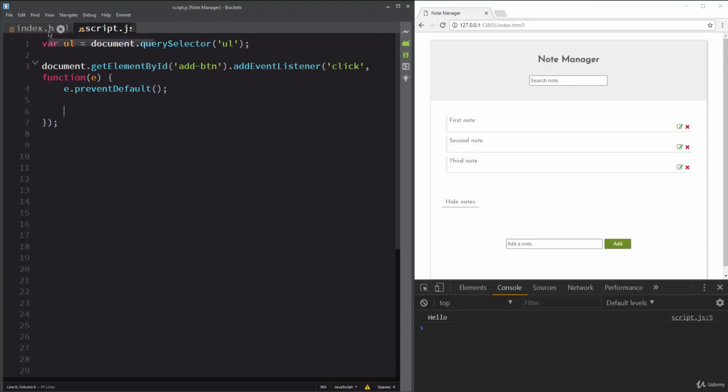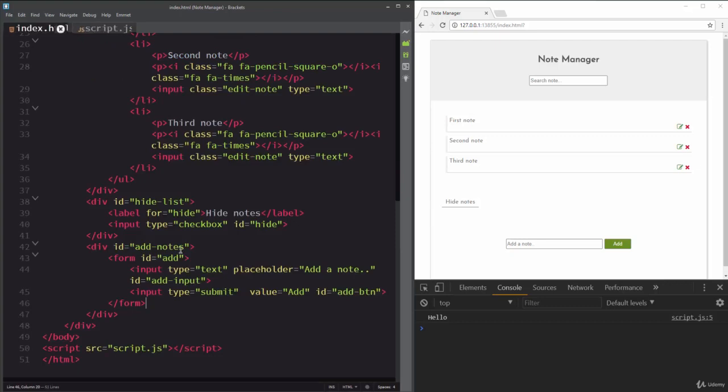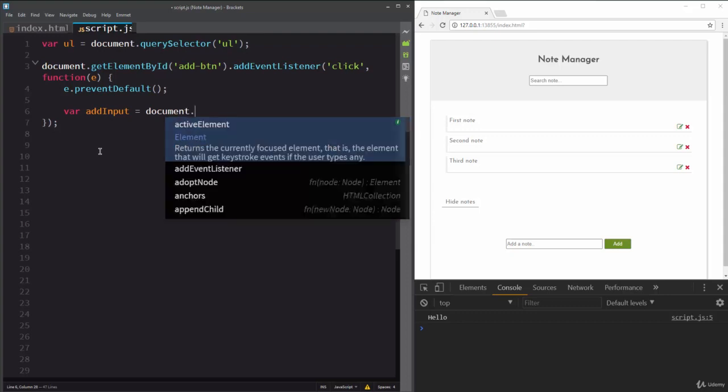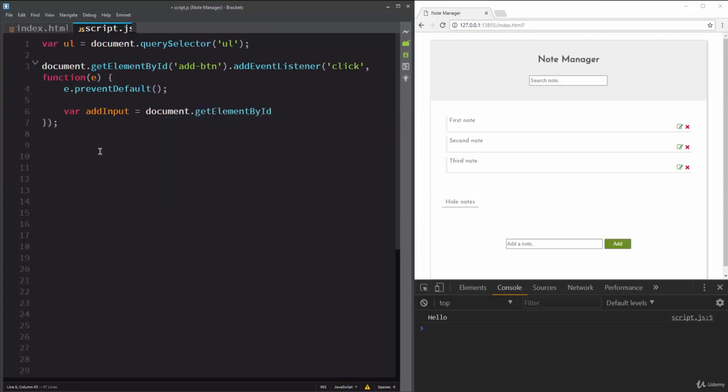The next element that I'm going to use is input element. So I'm going to select it. Let's have a look at index.html file. This input element is inside form as well. It has the ID addInput, so let's grab this element using ID attribute. Create variable and call it addInput, which equals document.getElementById, and pass the ID addInput.